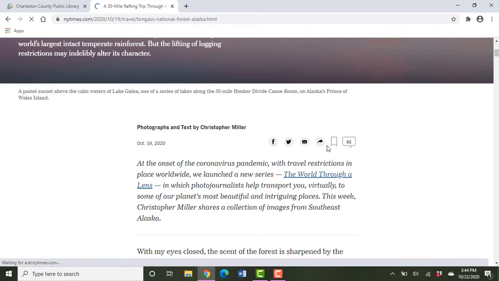Right here, I do want to point out these two icons. The one with the 93 inside of it right now just means there's been 93 comments on the New York Times website to do with this article. So you can absolutely add your own comment to it if you want to.